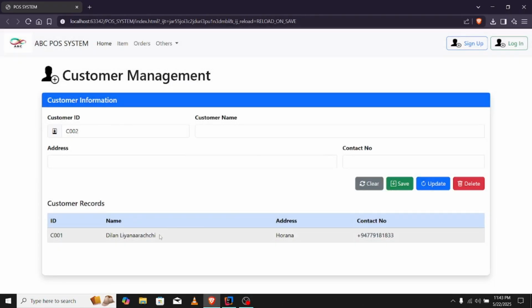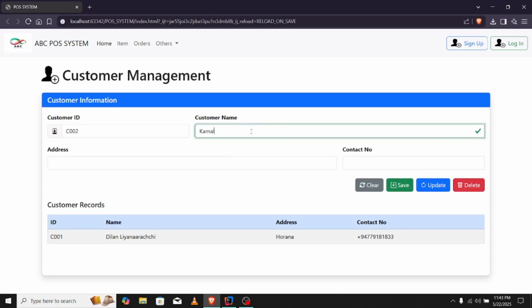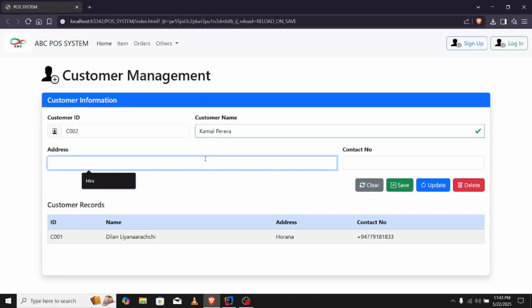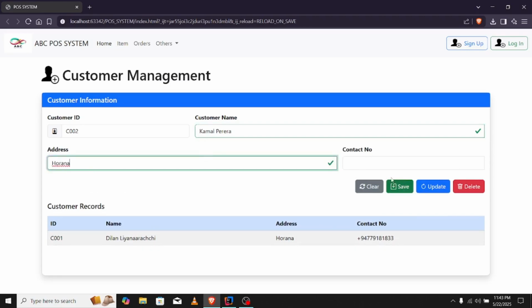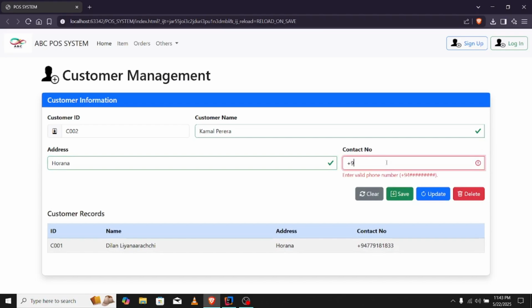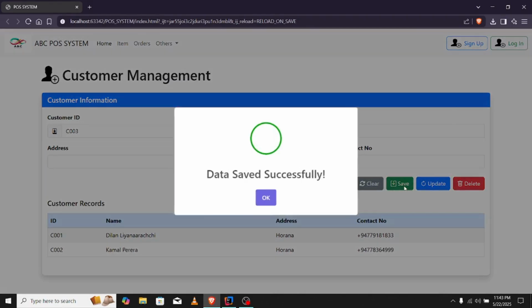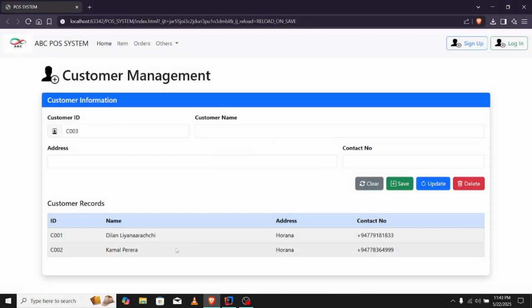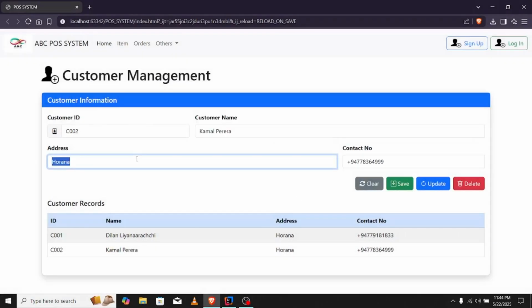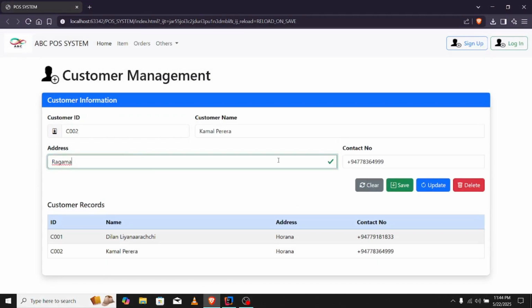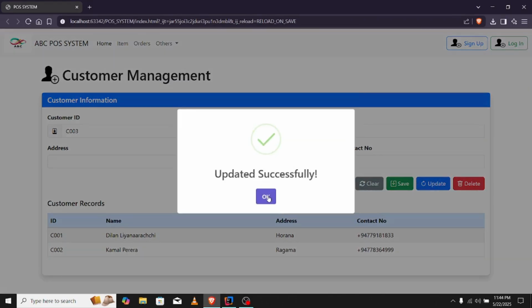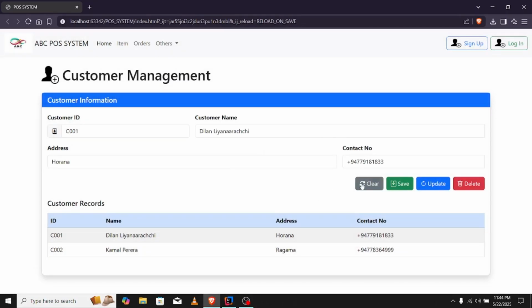Received successfully. Now let's add another data, and address also, and a valid phone number. Now let's update some data. Okay, it is done. Clear is also working.